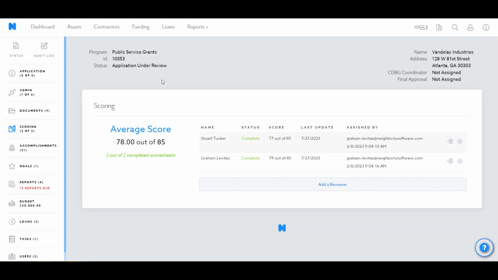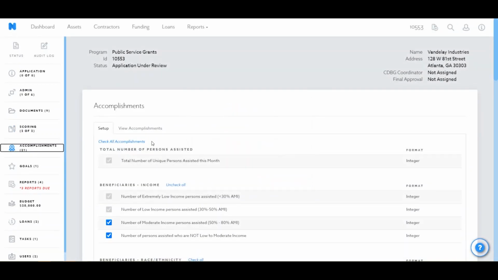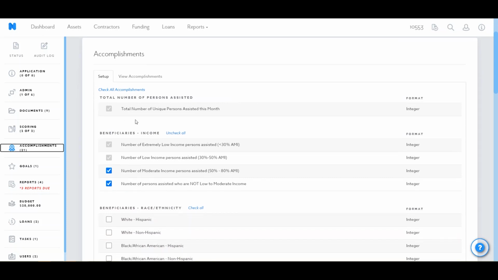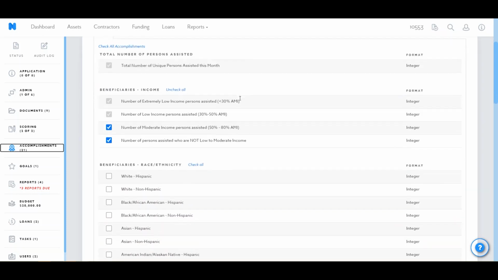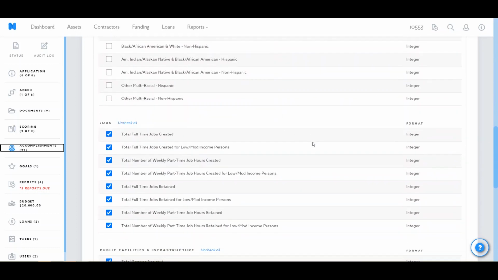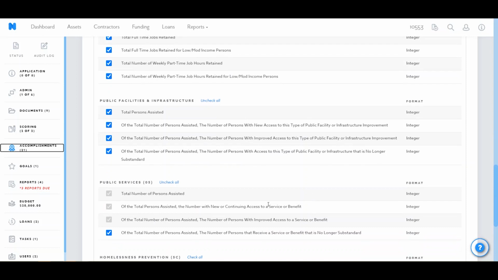The next piece of information that is important is going to be the accomplishments. The accomplishments can be built out and listed out as any different type of accomplishment block that you would like to include, such as beneficiaries of income, the total numbers of persons assisted, their race and ethnicity, and even jobs and public services.